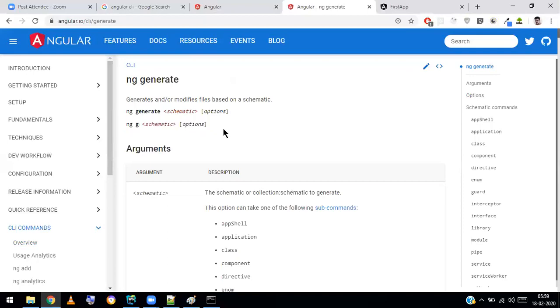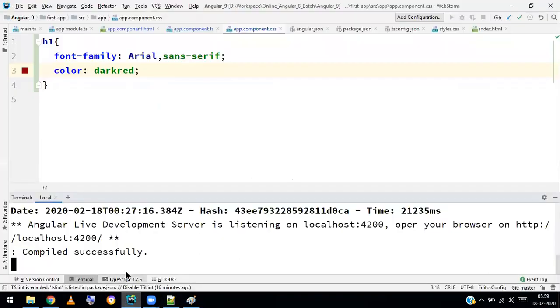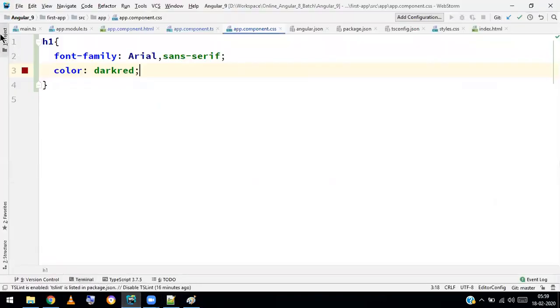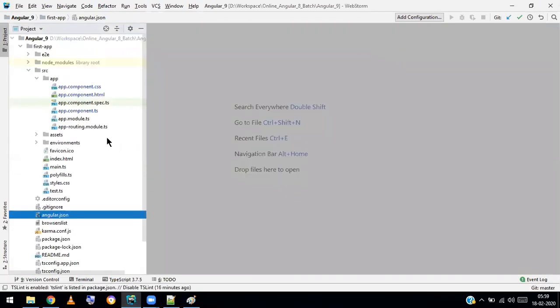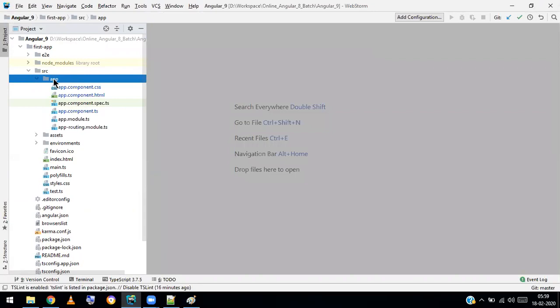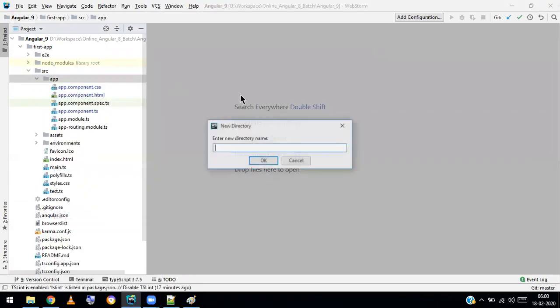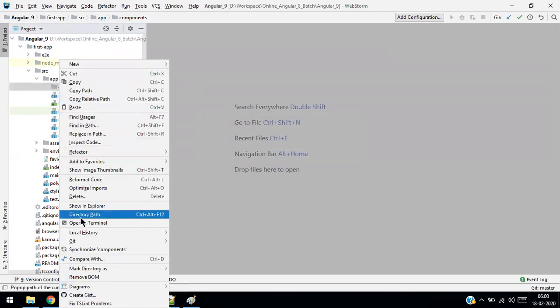It's not showing in the help, so I'll just show you how to create your own component here. Back to here, I'll close all. In the app folder, I want to create a separate folder called components, so I right click, new directory, components. In this folder I'm going to create a new component called grid. I select this folder, right click, open in terminal, because I want to open the terminal in the same location.